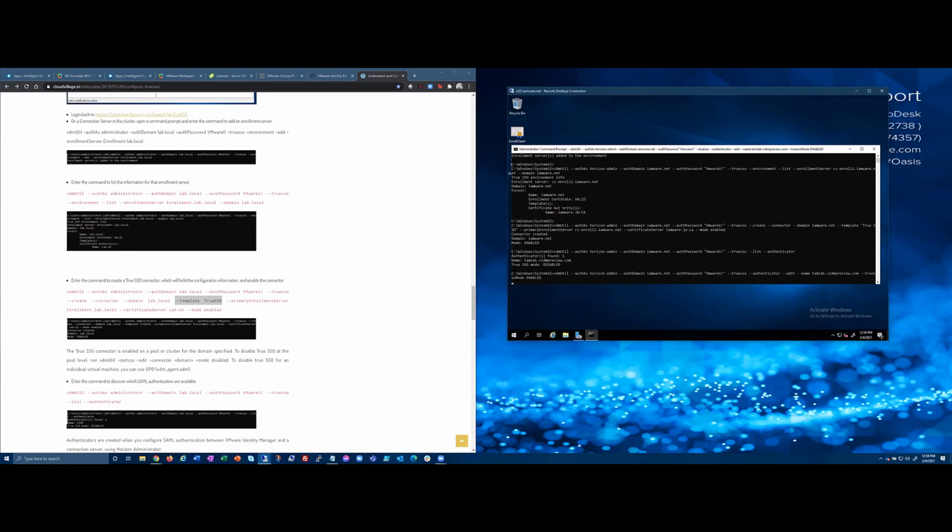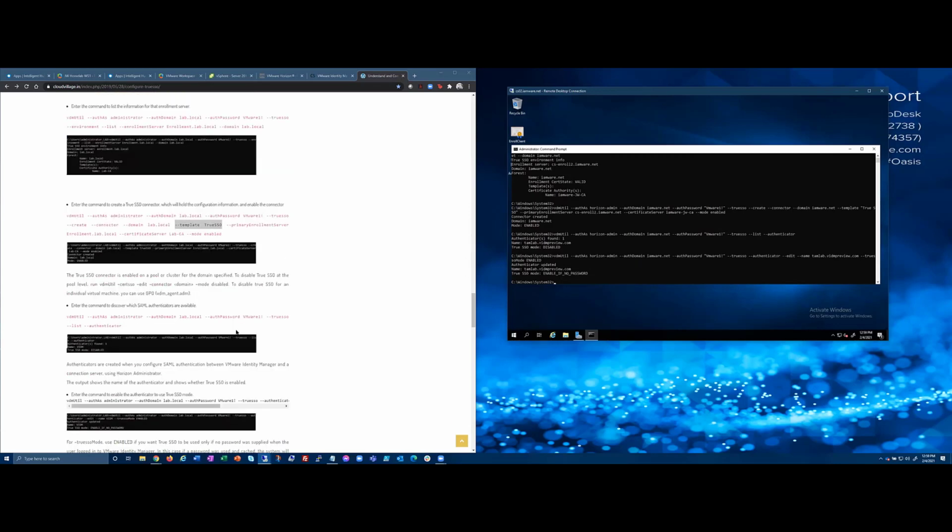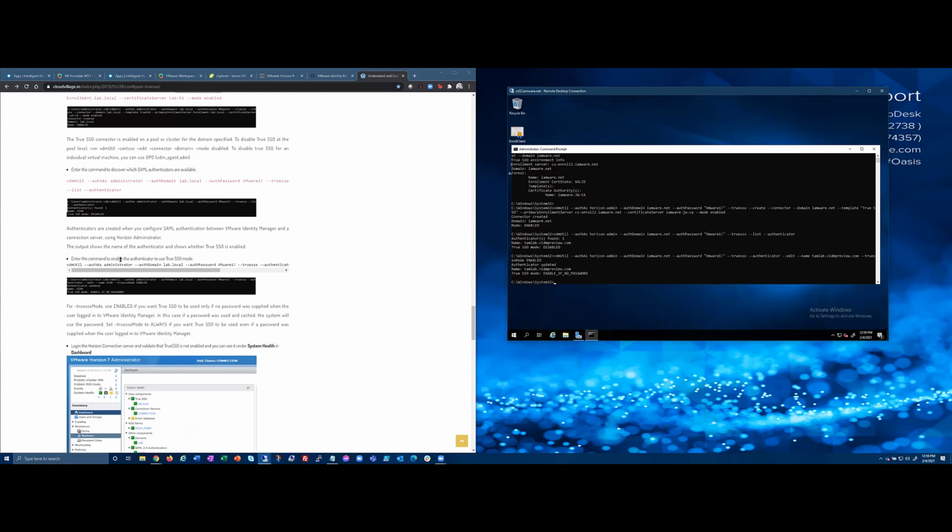Okay, so now we're going to enable TrueSSO. All right. Enable if no password. There are two options you can do, and in the documentation, it will tell you for TrueSSO mode, enable if you want TrueSSO to be used if no password was supplied when the user logged into Identity Manager. In this case, if a password was used in cache, the system would still use the password. But if you use always, even if a password was supplied, in the case it was cached, the user would be logged in. This would always use TrueSSO. So in my case, I'm just going to leave it no password because I'm trying not to cache anything.